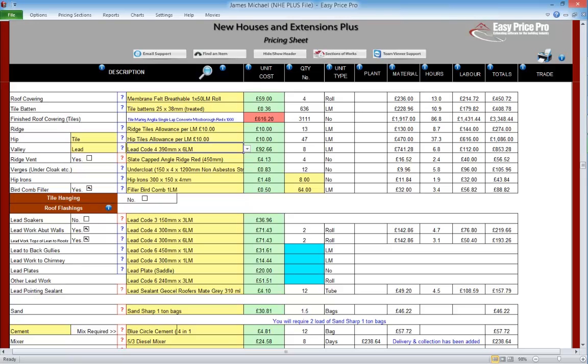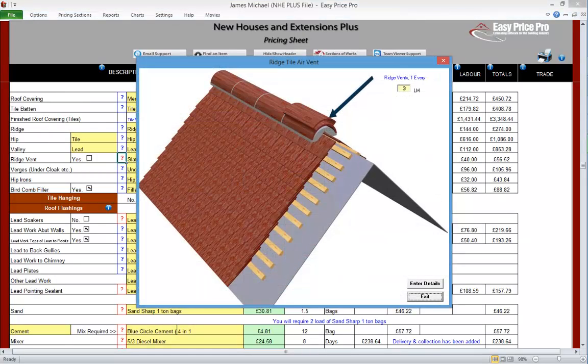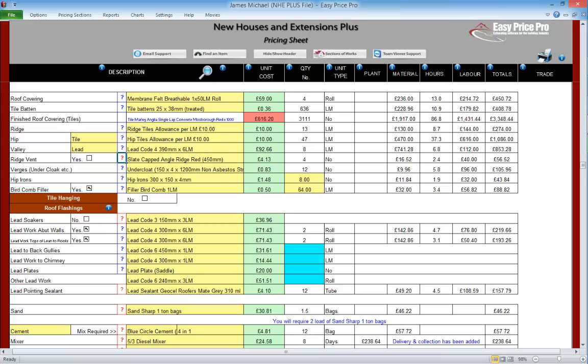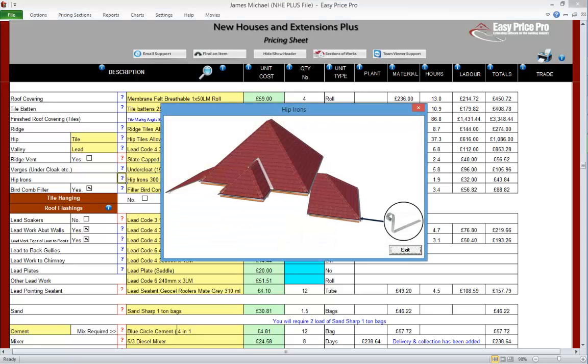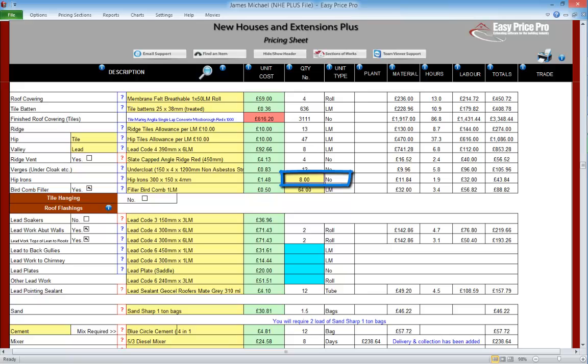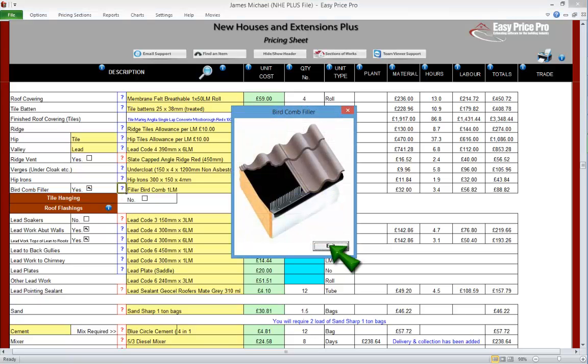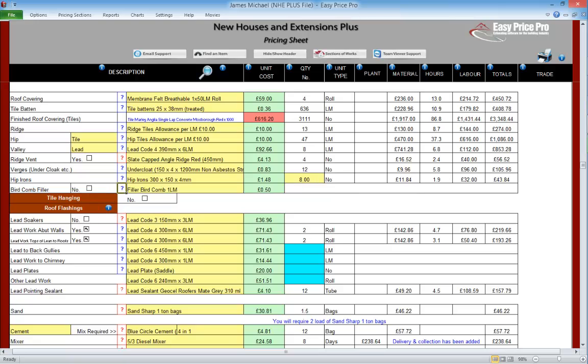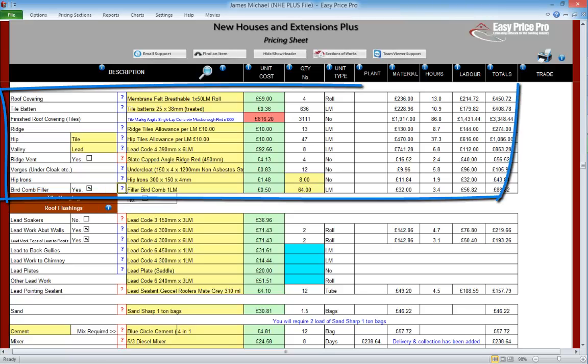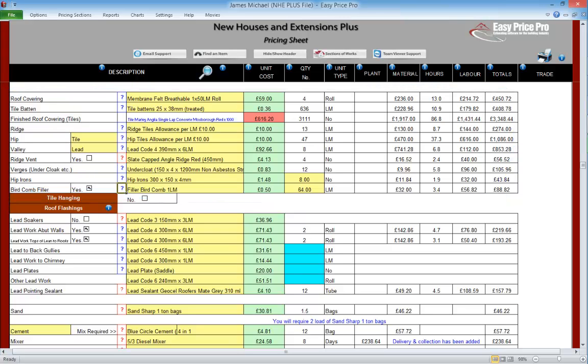We've got the option for ridge vents. We can view how these are calculated by clicking the red question mark. Every 3 metres of ridge, there will be a vent, but we can change this figure if we want. The undercoat is worked out. We can change the material if required. Hip irons have been calculated. We'll notice these are in a yellow box, so we may want to check the quantity that's been worked out for us. Bird comb fillers are here, but we do have the option to switch these off if they aren't needed. As we can see, all of the items for our roof covering are calculated for us. It's just a simple case of checking the details and fine-tuning them if required.